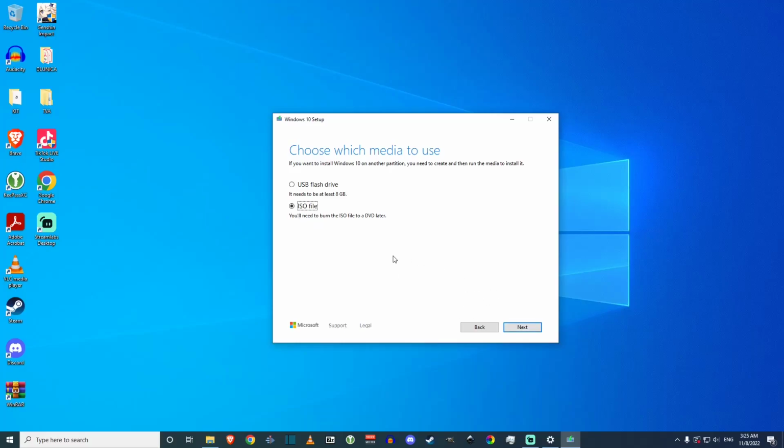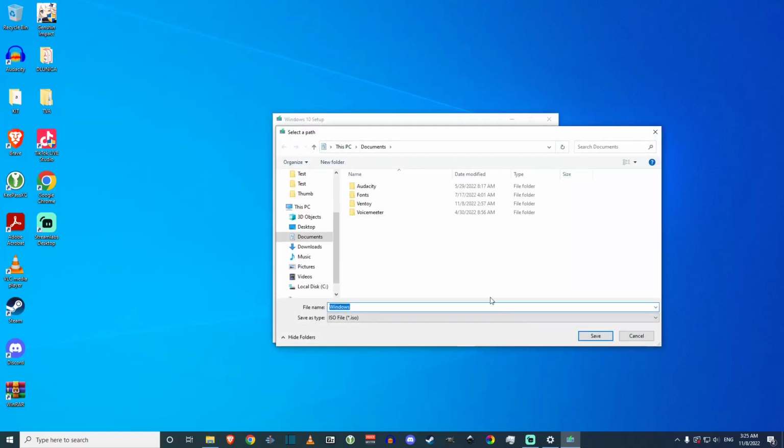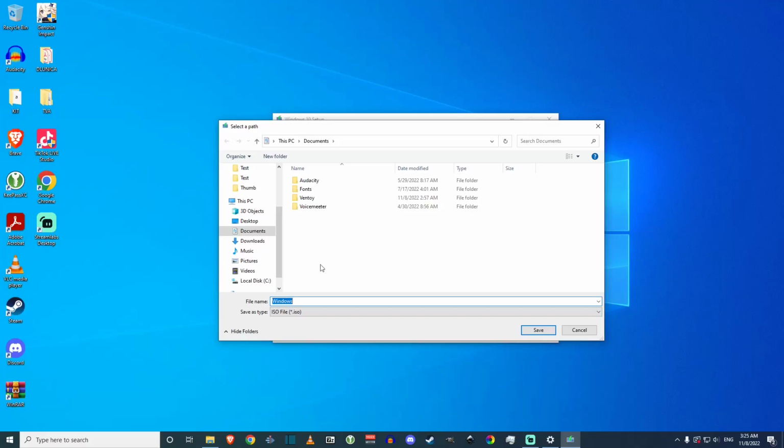So this is all legal. I'm downloading it from Microsoft. You can do this legally. You click on next, then you select where to save this ISO file. So an ISO file is a package. It's called an image file. It contains all the installer files for Windows 10. And we are going to copy that onto this USB stick drive using Ventoy.